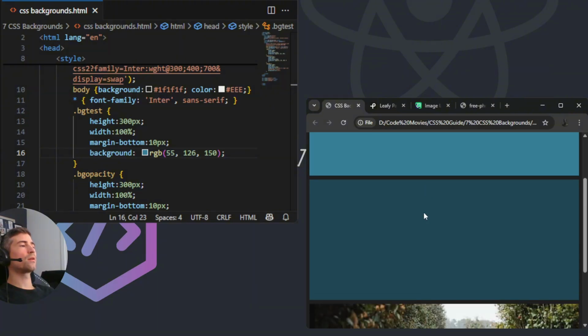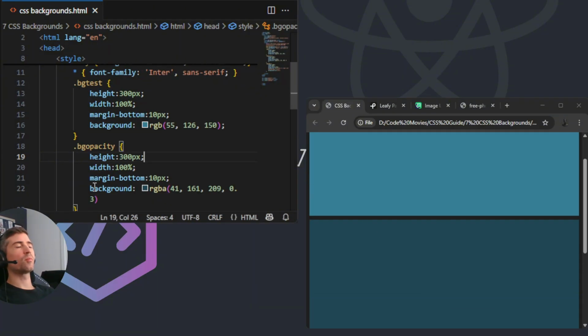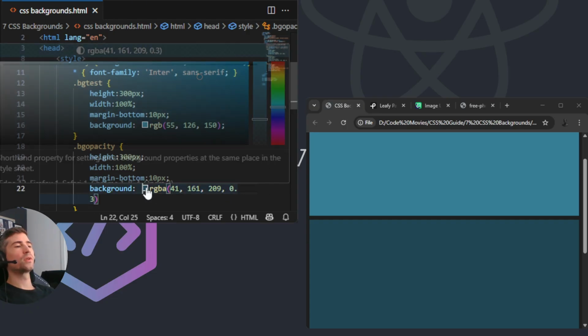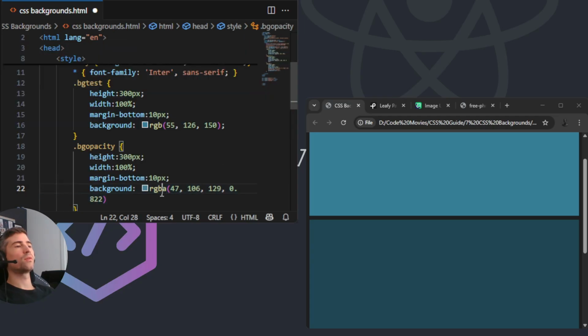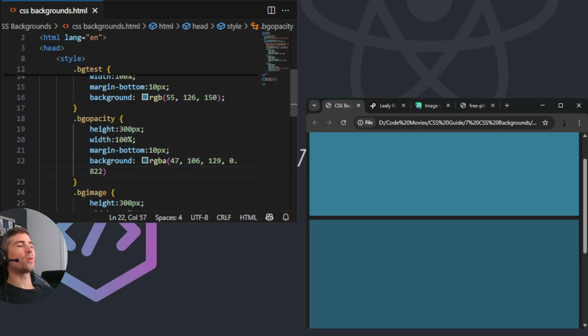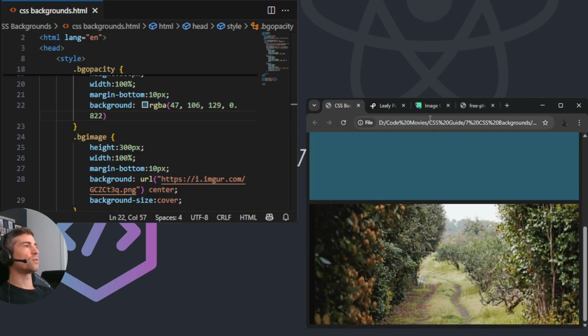So the second one I got here is background opacity, and this one we set background here, but instead of just an RGB, we put RGBA and then put the opacity level that we want here. Which you can also do if you've got VS Code and Selector, but you can do it manually if you really want to, if you don't have this. And then we can see this one here. So this is then slightly opaque. So it's 0.8.